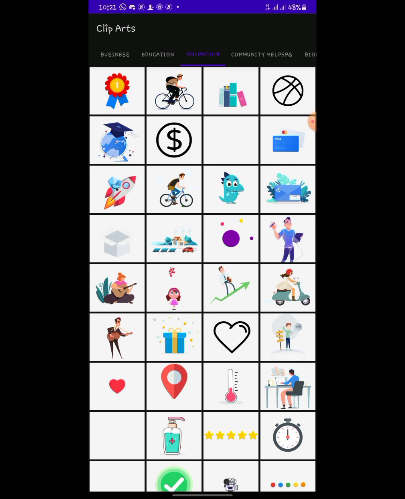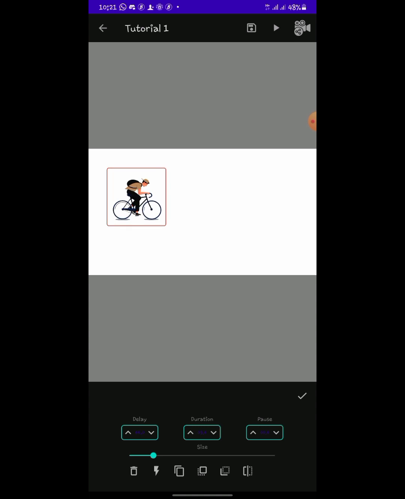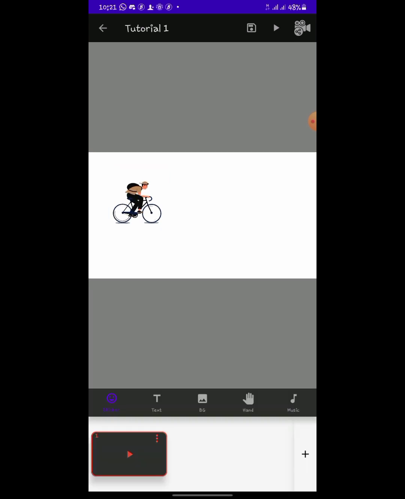So let's click on this guy riding a bicycle. Now you can see it has appeared on my whiteboard. So that's that for the sticker key.